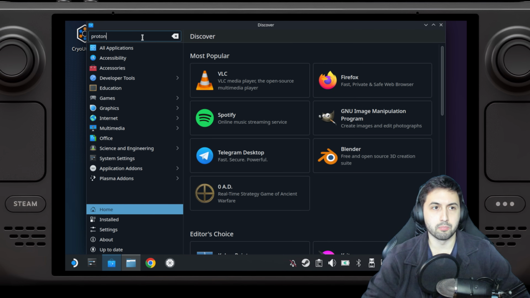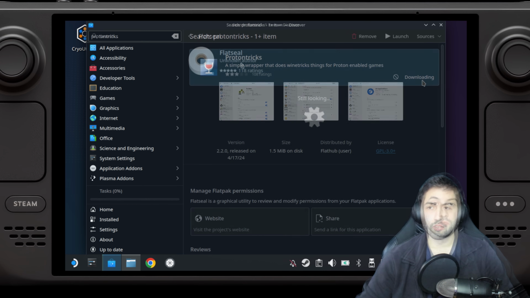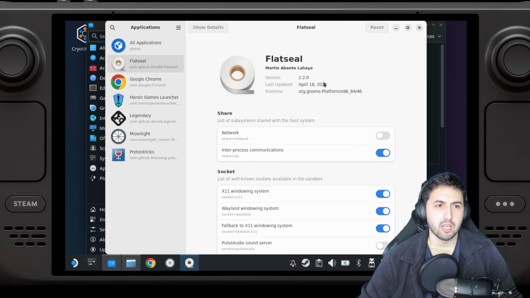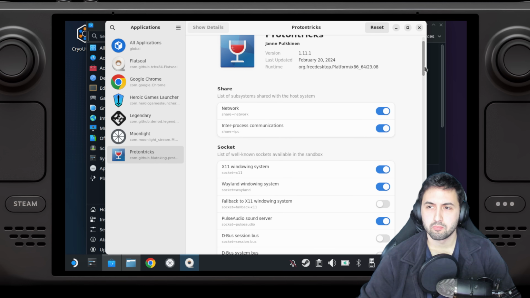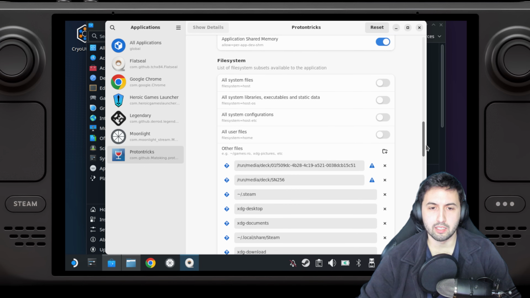So look up Proton Tricks and install it. Now going into the Discover store once again, download Flat Seal. Hit launch once it's downloaded. And this is for permissions. So in the Heroic Games Launcher, you probably want to give it permissions, but let's go for Proton Tricks. And in Proton Tricks, you want to allow them access to system files. So I'm going to hit all of this.